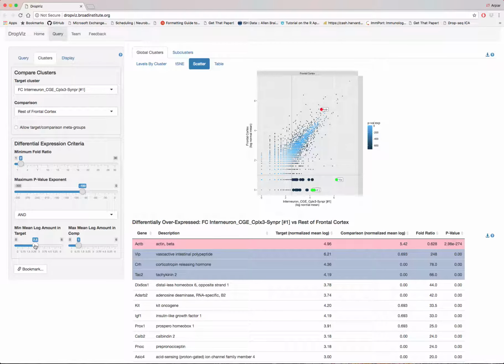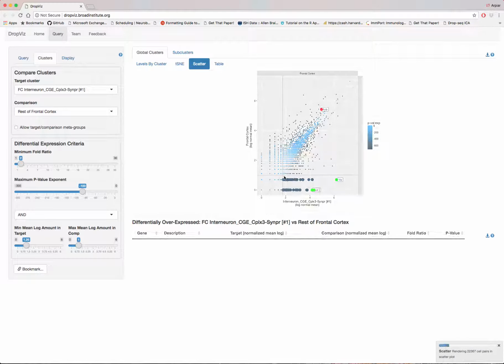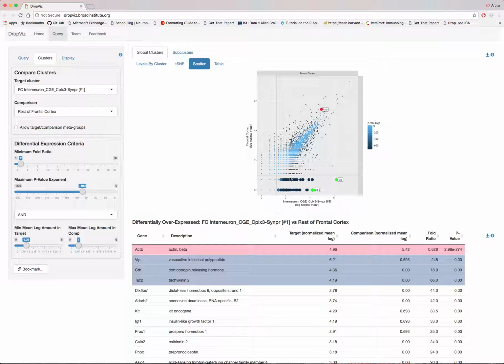Okay? And this, for example, the minimum mean in the target, is asking what threshold we need in our target of interest to be considered positive. So if we wanted to drop this down to, say, 1.25, then we would again collect significant genes that are on this side of that thresholding. So this whole analysis really focuses on finding markers for a particular target cluster versus some other comparison.